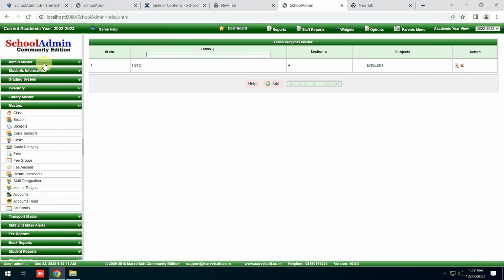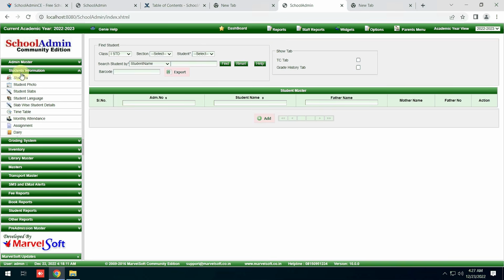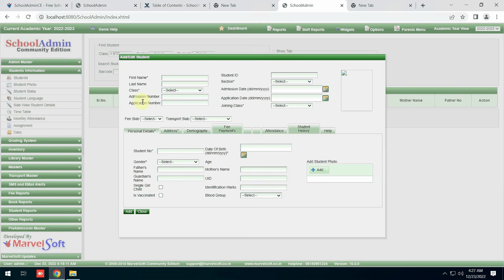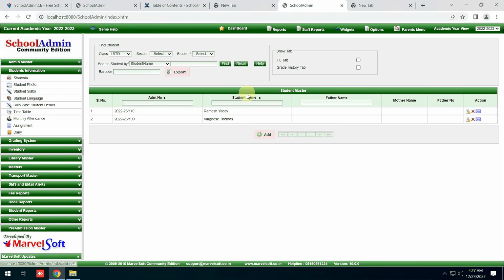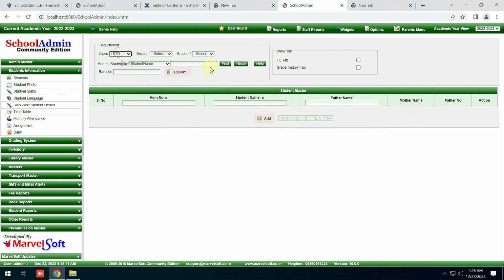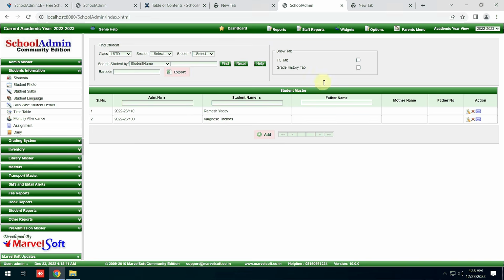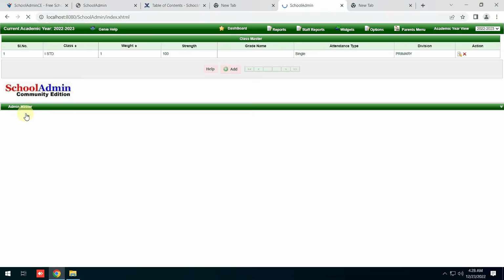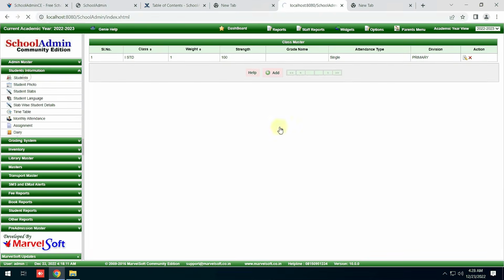Once we create the classroom, we should be able to add the students. We went to student information, the students menu, clicked on add, and provided the basic details required to add the student. We added 2 students in first standard, one is Varghese Thomas and the other one is Ramesh Yadav. So once we have this information, we are good to go. Like this, we can define any number of classes and sections, and then add the students in their respective class and sections.